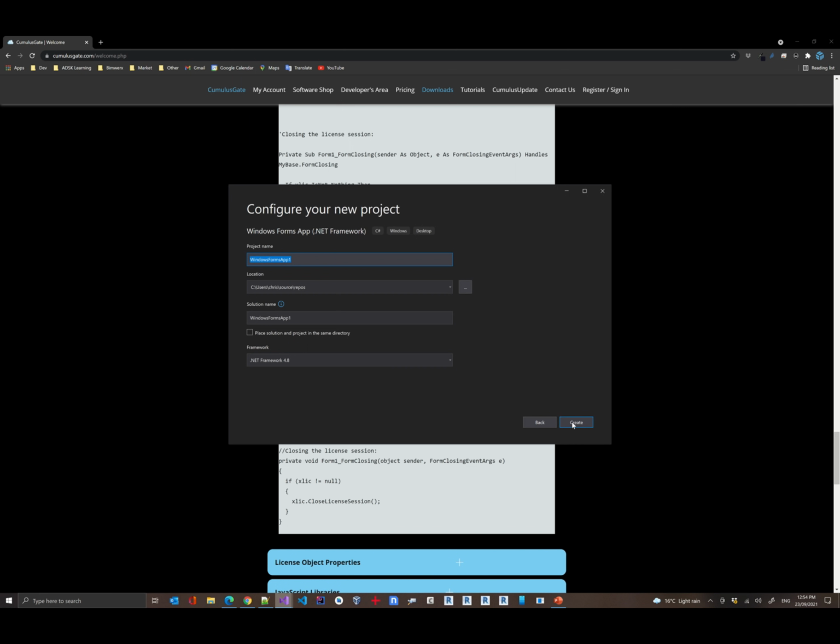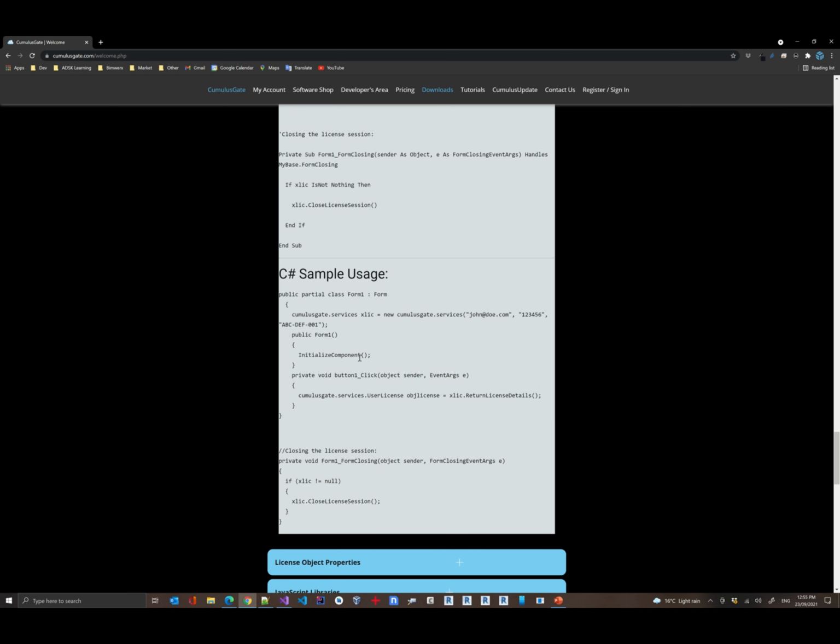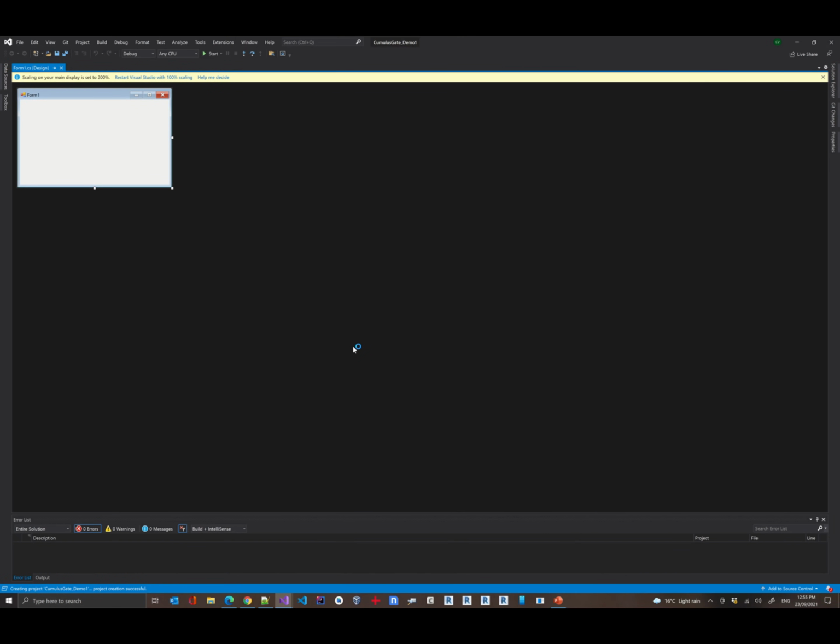So what we want to do is make sure it's .NET Framework. Let's click next, and we're going to call this one CumulusGate Demo 1, and we'll create that one. So it's using .NET Framework 4.8 here by default. It doesn't really matter. You can use whatever .NET Framework you want, as long as it's greater than, I think, 3.7 or something. The latest frameworks are obviously best, and it's compatible with that.